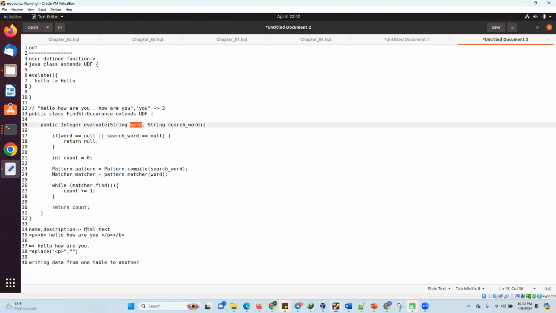This function takes one parameter, like HTML text or any column name, and does the cleanup. And another UDF writes data from one table to another table. Suppose for the second table you want to generate a sequence number, because you don't know how many records there are. Generally, you do a select count star and get the count. That is one way.